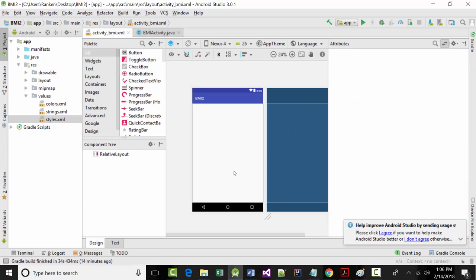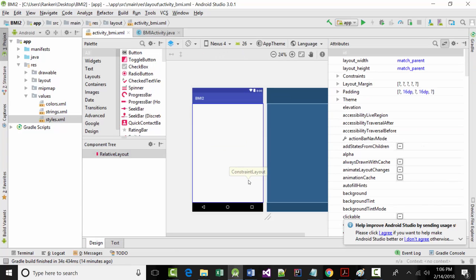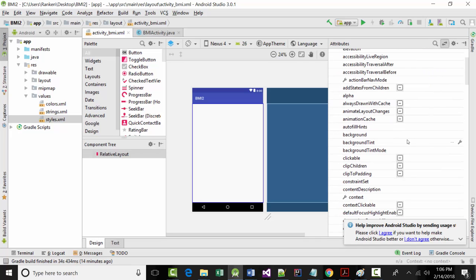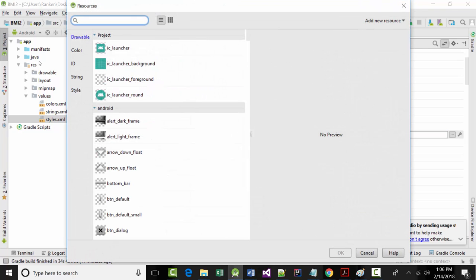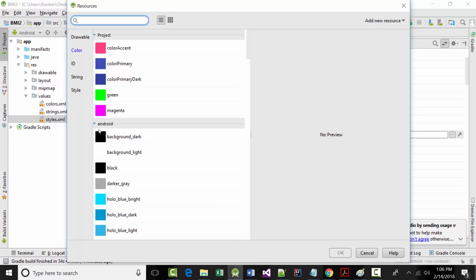What we could do is come over here, click on our form, and find Background. I could click the ellipsis, which will sooner or later come up, and choose Color, and you'll notice that one of the colors there now is magenta. We could do that, and that's totally fine.